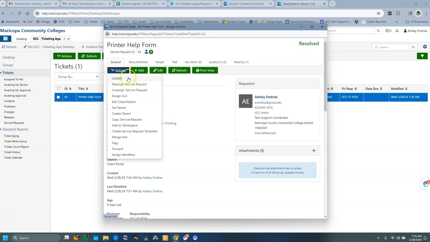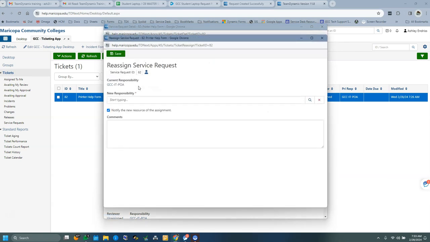Under actions, we have a few things, a few actions that you can take. So this is, you can reassign the service request. You can unassign it. If you took it and you're not going to be able to work on it, somebody else needs to respond to it, you can unassign it from yourself. You can reassign it to another group or to another person.